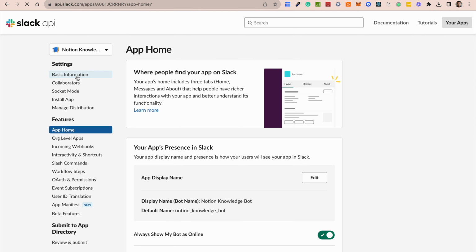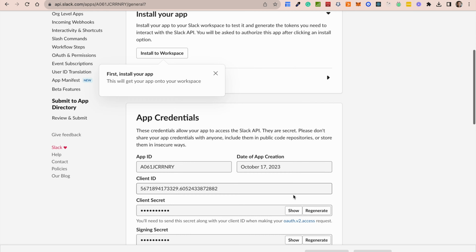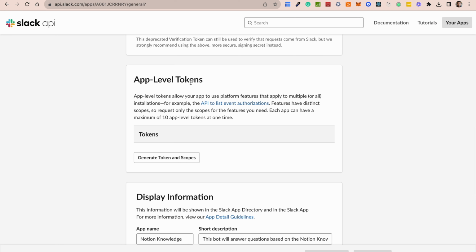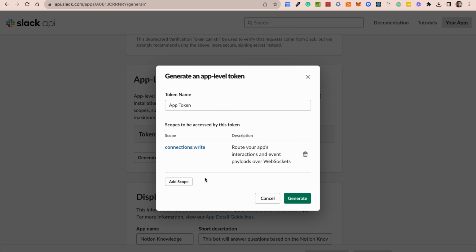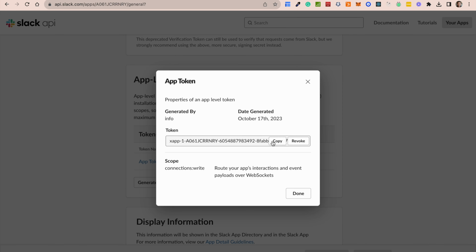Next up, I want to go and create an app token. Now, to create an app token, you want to go to the app level tokens and generate token and scopes. And I'm going to call this app token. And here we're going to add the connections:write token. So that's what we need for our socket mode. And we're going to go ahead and generate this. Now, please copy this and keep it somewhere safe, as you're going to be using it in your app as well. All right, so once we're done with that, we can hit the done button.